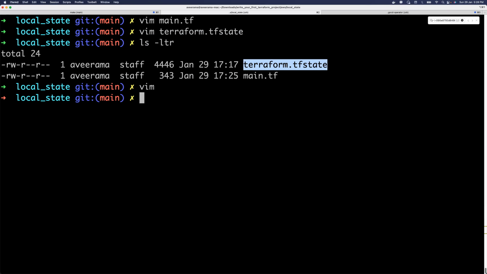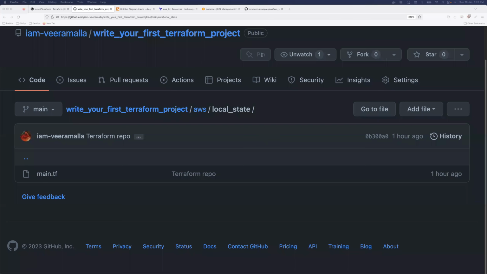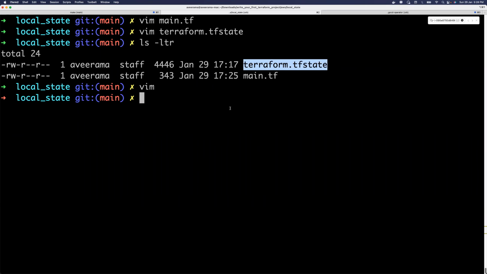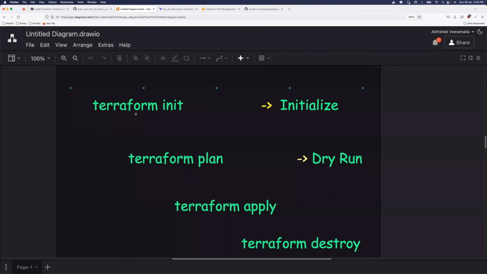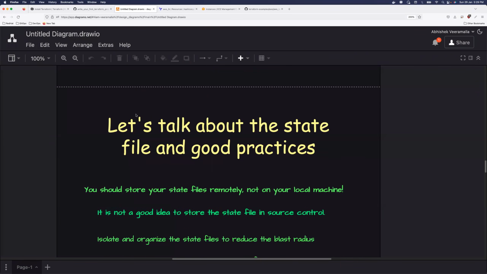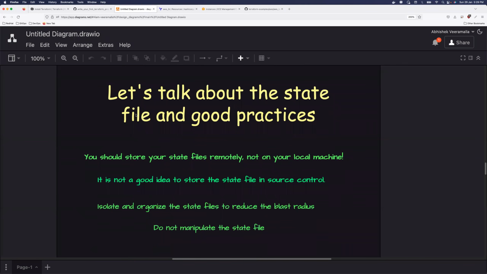So I have my own state file, you have your own state file. Because we both are using this Git repository, we have to merge both of these state files and put them into the Git repository, which is practically not possible. That's why, as I explained in the diagram, you have to put the state file in one centralized location. You should never store your state files locally.